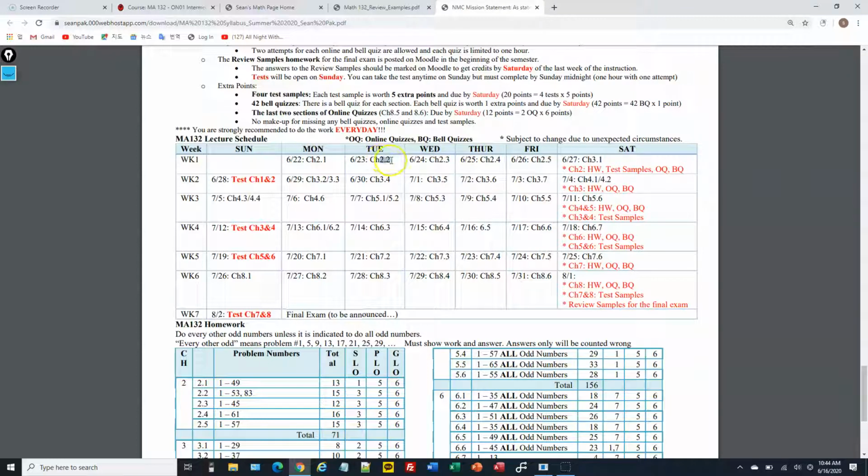And then on Tuesday, make sure to complete chapter 2.2. Every day you have to complete 1 section or 2 sections. How about this Monday? You have to complete 3.2 and 3.3. Okay, 2 sections. Some days have 2 sections like this. So make sure to study every day.